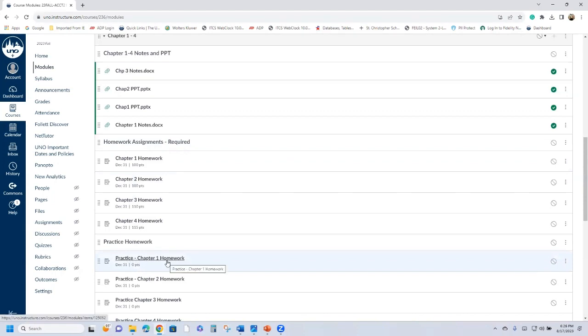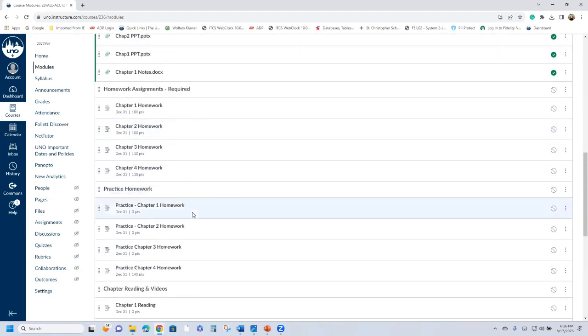So this is set up. It's the exact same homework. It's going to have no points on it. It's just a resource for you. If you need it, you don't have to use it. It's only if you need it.